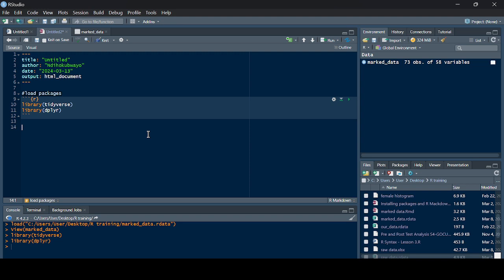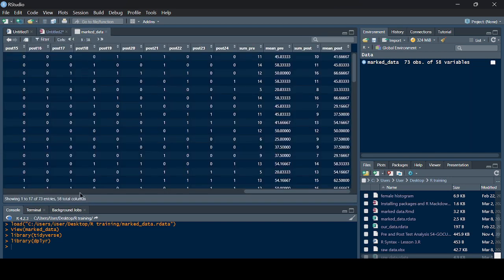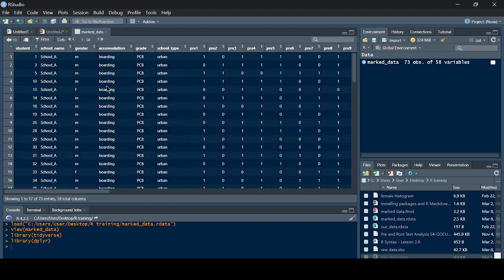The second one is descriptive statistics, and here we are now. So let's go back again and see the data. We have mini pre and mini post, and our variables, we have school name.